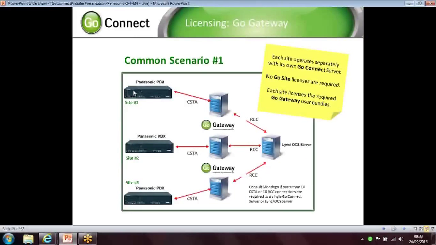Okay, when we throw Go Gateway into the mix, this is when some of these diagrams start to become quite complex, and overly complex in some respects. So in this first scenario, where we're back to a non-Go site environment, we've got our separate three servers all talking to their separate PBX, and those servers will be talking to the Link or OCS server. In this environment, no Go site is required, but what you do have is Go Gateway installed on any of the servers where the local users want to have the OCS or the Link functionality. Okay, so this is a Go Gateway environment, but a non-Go site environment.